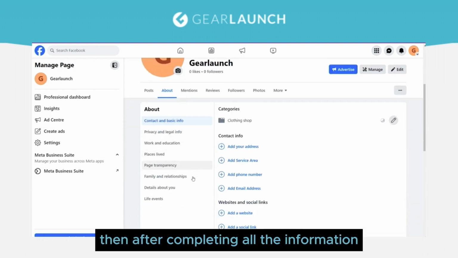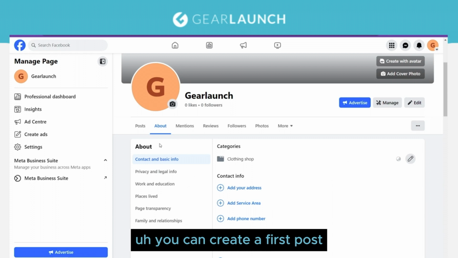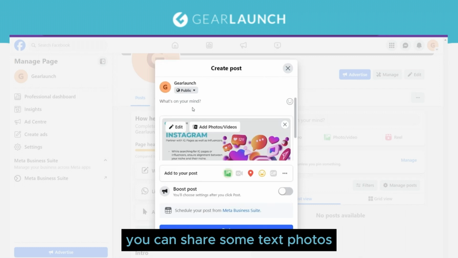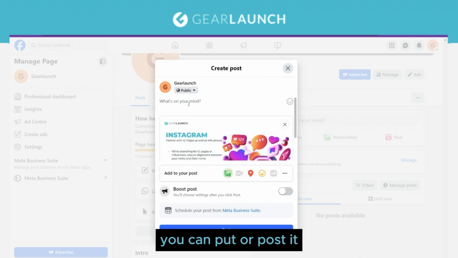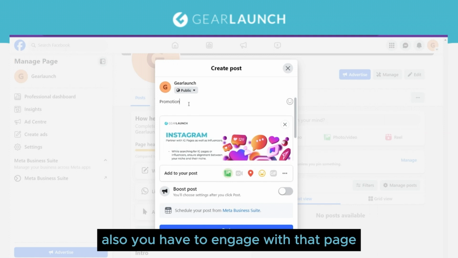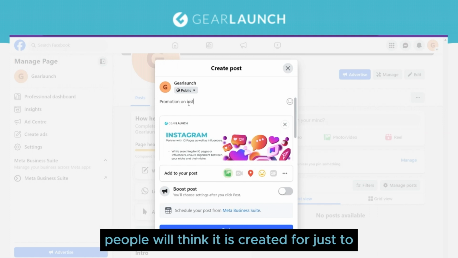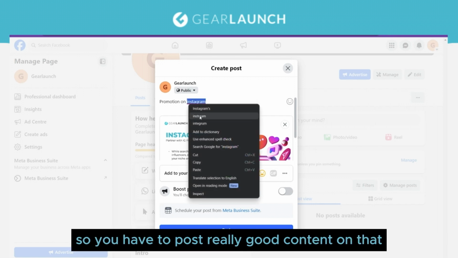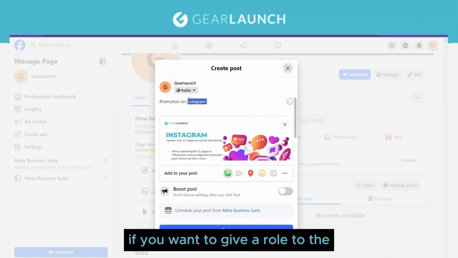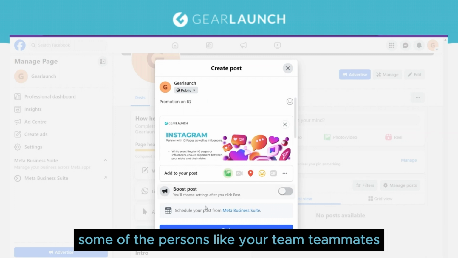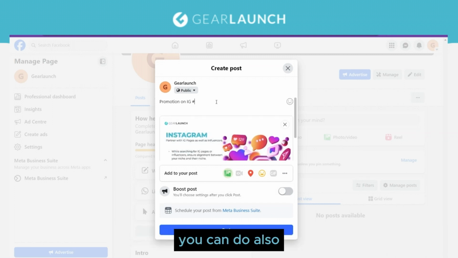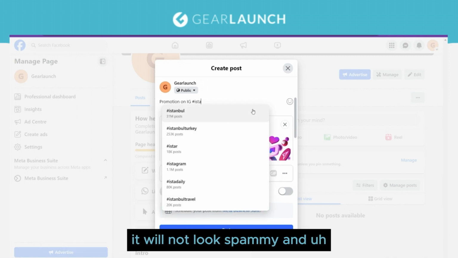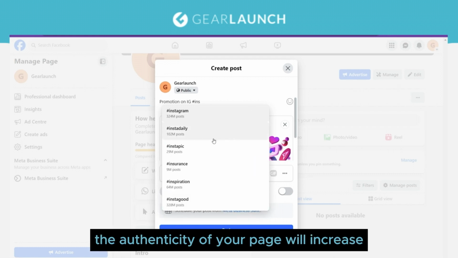Once all the information is completed, you can create the first post. You can share text, photos, videos, or even a link. You have to engage with that page. It should not be empty, otherwise people will think it was created just for spam. So you have to post really good content on it. In the page settings, if you want to give roles to other people, like your teammates, you can do that from the settings too. Apart from that, you have to post regularly on your Facebook page, so that it does not look spammy and the authenticity of your page increases.